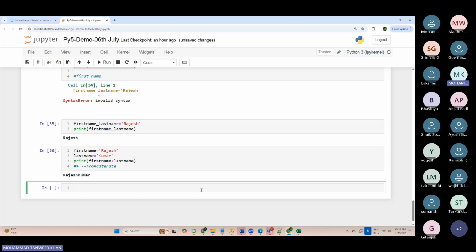Is this clear? So this plus means concatenate Rajesh, that is the output of first name, along with the output of last name. That is why you're getting RajeshKumar. If your question is why there is no space in between, it is because this is a concatenate operator. By default, it will not give any space. Hope this is clear.